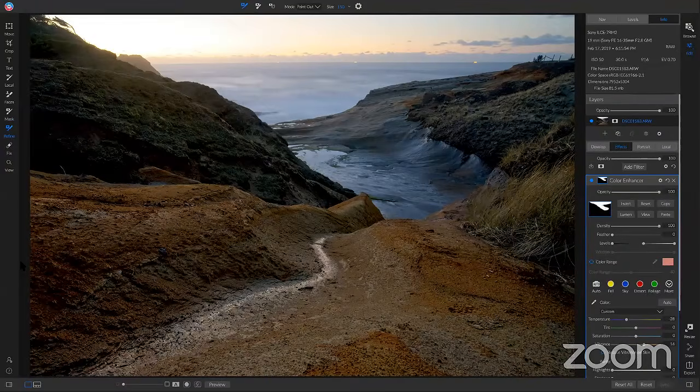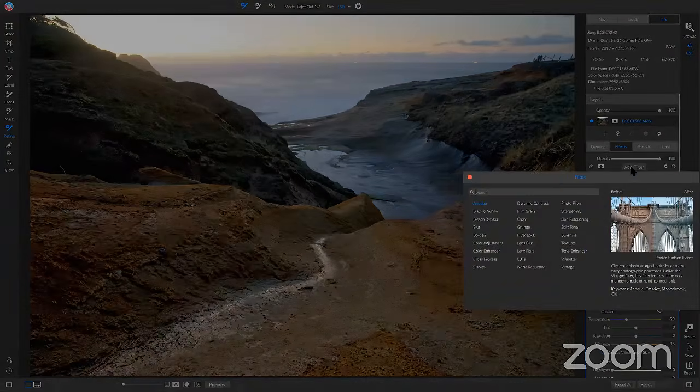And then Michael asks, can you show how I can use add mask? Basically, there's no button for adding a mask inside of ON1 Photo RAW. You just have to create the mask. And the way you do that is simply by using either your masking brush or your masking bug. So whenever we add a filter, we'll just add another filter here. We'll add a glow filter.